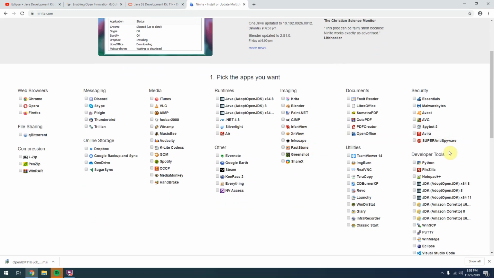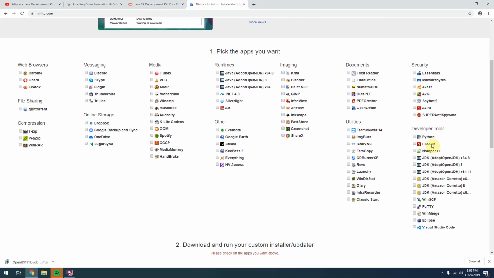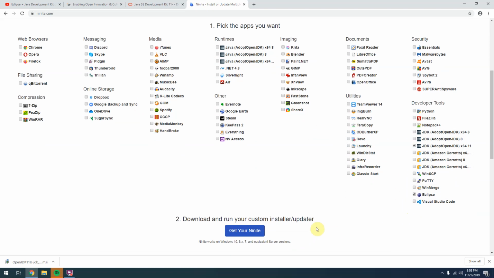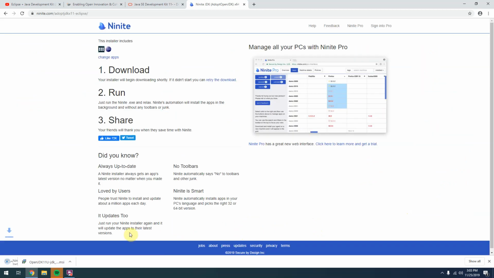So what you want to do is go over to the development tools area, and download this JDK version 11, or whatever the latest version they have on there is, and then grab Eclipse. This is a nice website because it will download any of these pieces of software and just install them without you having to go through all the menus and clicking yes and no and I agree. So go ahead and click get your Ninite, and that will download an installer for you, and then go ahead and just run that.